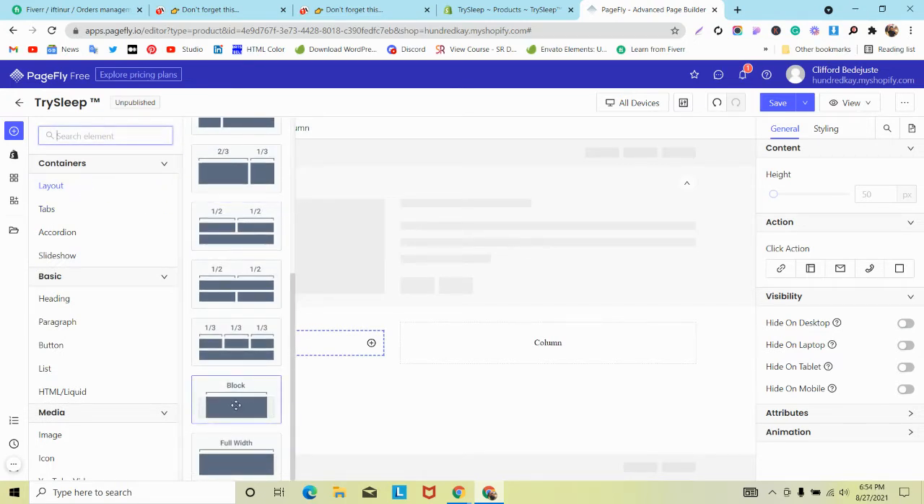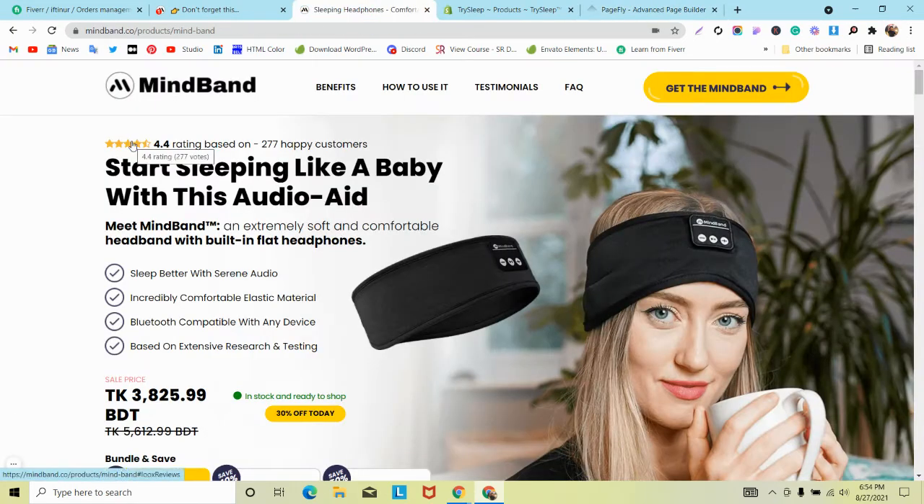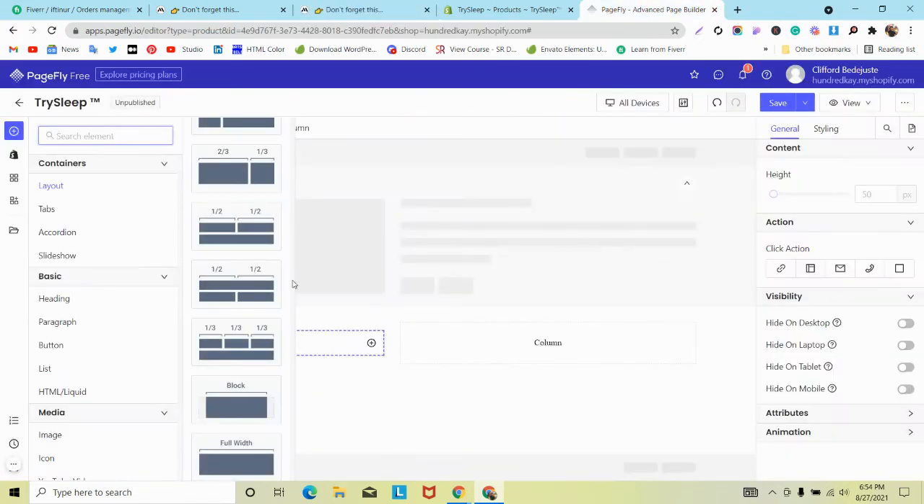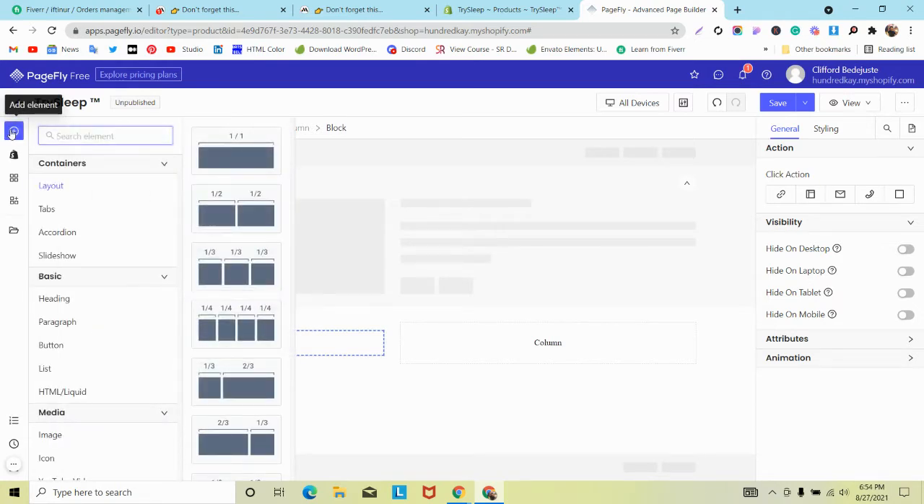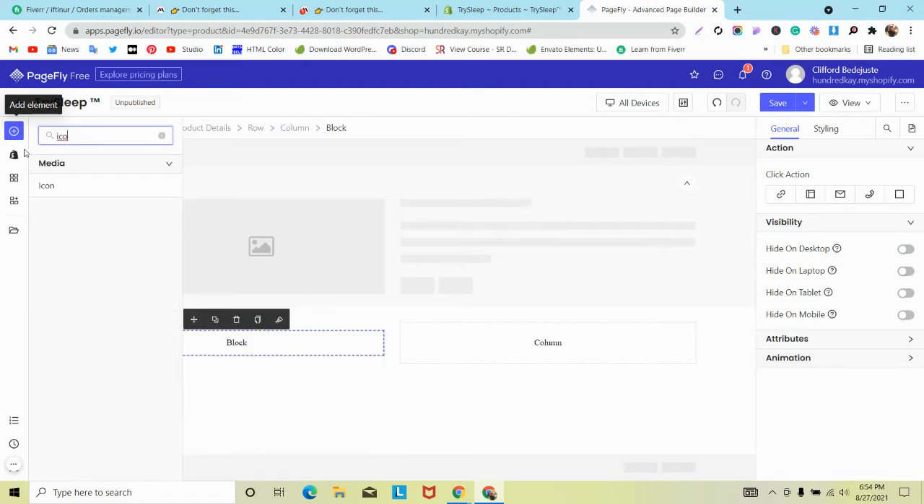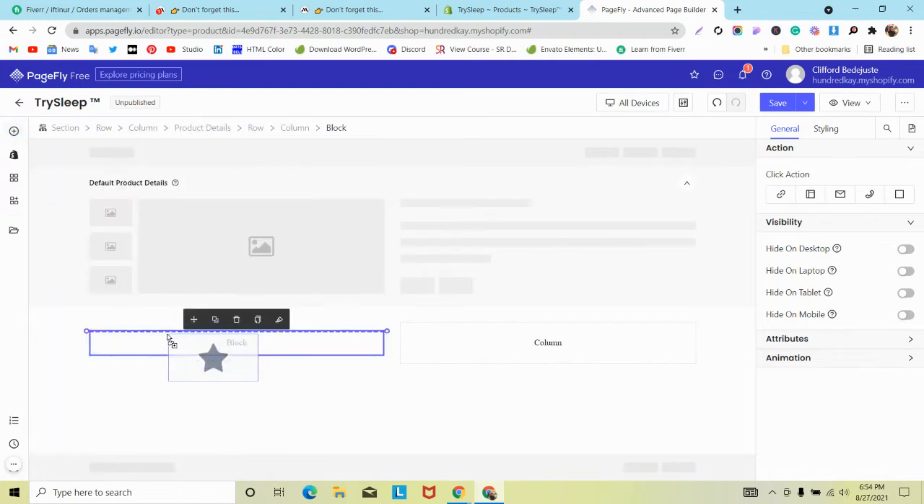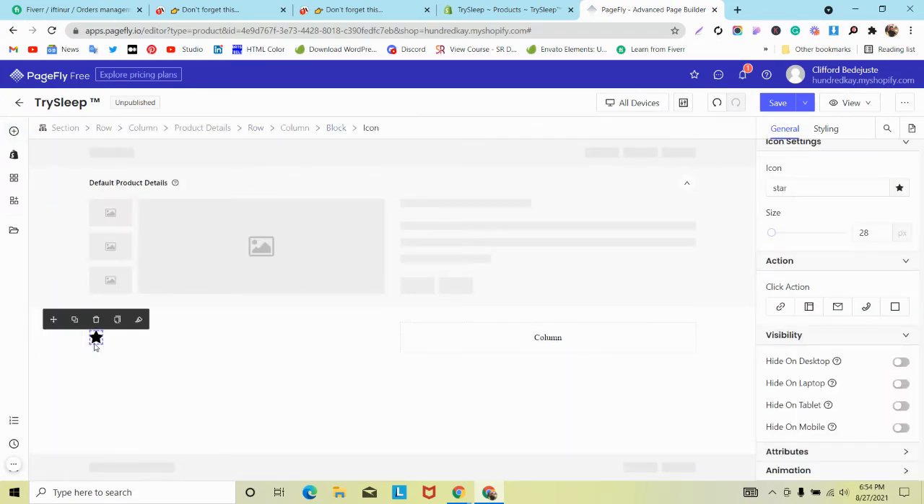So basically the problem is that if we want to use the stars in one line, and after those stars there will be a description, in that case we need to take a block. Click here, fine. Now we will look for an icon. So click here and search option, search box, search icon. Okay, so here is the star.